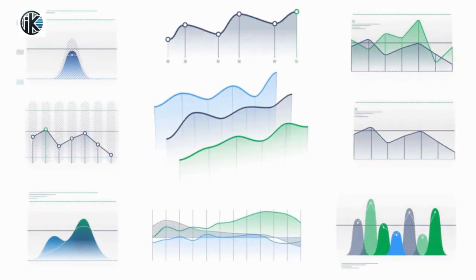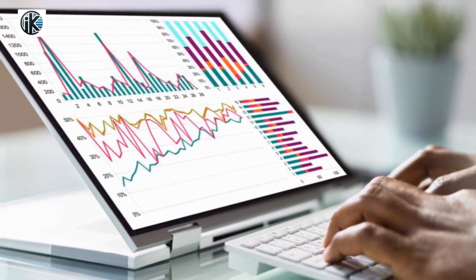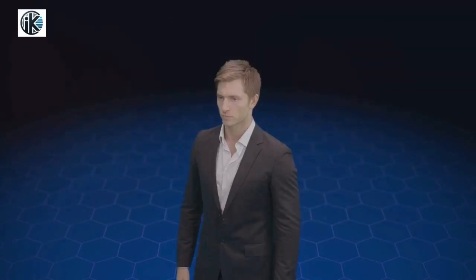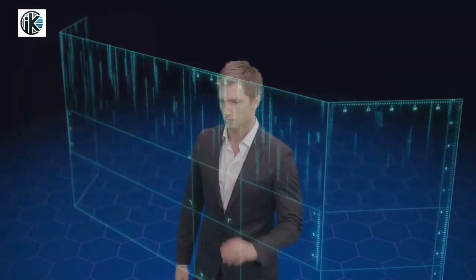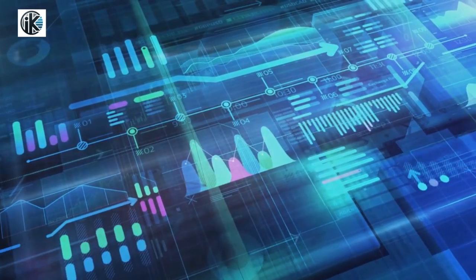Now let's talk about one of my favorite aspects of Power BI, its visualization capabilities. We've all been there, staring at rows and columns of numbers trying to make sense of it all. It's not fun and it's certainly not efficient. Power BI changes all that by transforming your raw data into beautiful, meaningful visuals.